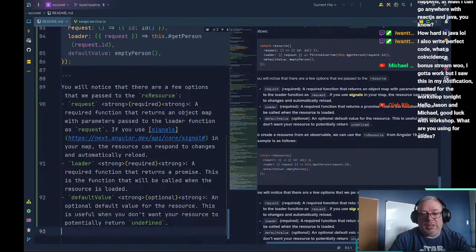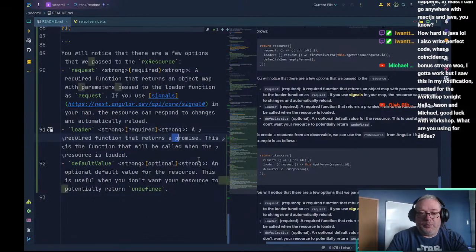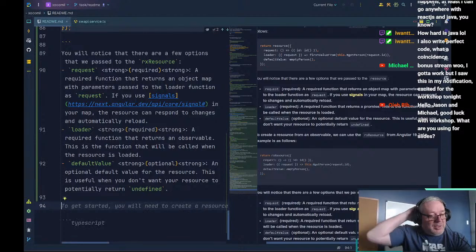And then this is just a required function, right? The loader is a required function also that returns an observable. This is the function that will be called when the resource is loaded. And then default value, of course, we've got that in there.